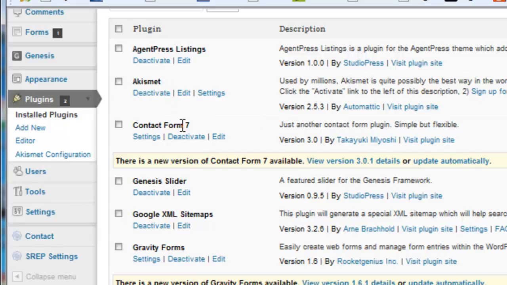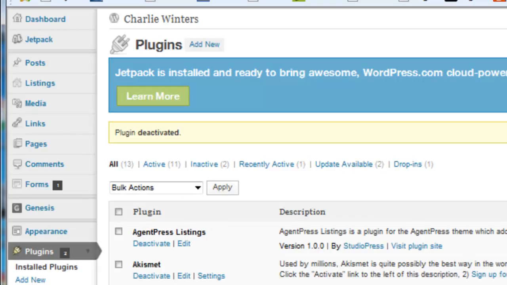As you can see, I mentioned earlier about Gravity Forms and Contact Forms 7. Well, you used to use Contact Forms. As a matter of fact, I'm going to go ahead and deactivate that because we don't use it or need it anymore.